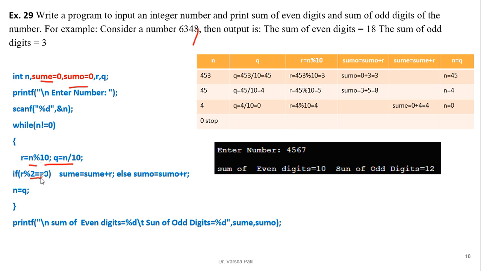If the remainder is 0, means what? That digit is an even digit. Then we update even. If it is not, we update odd. Then n equal to q, that is nothing but the decrement taking place, and after that we are printing the value.